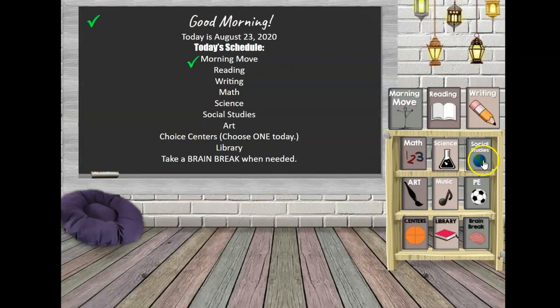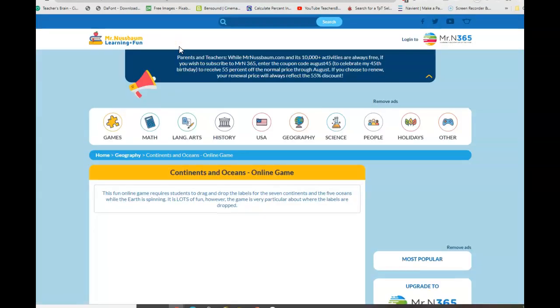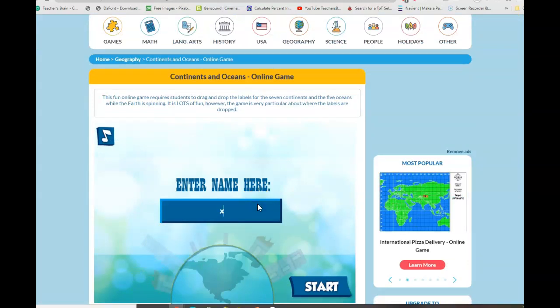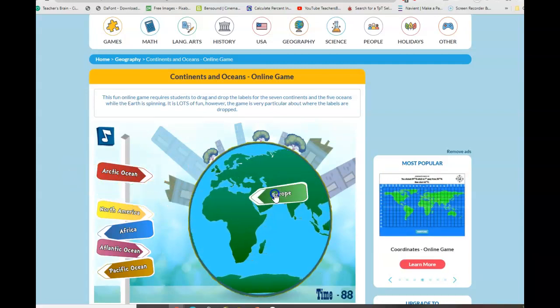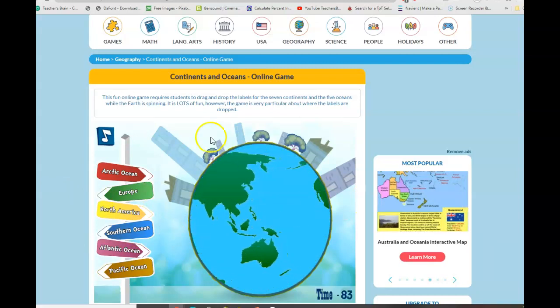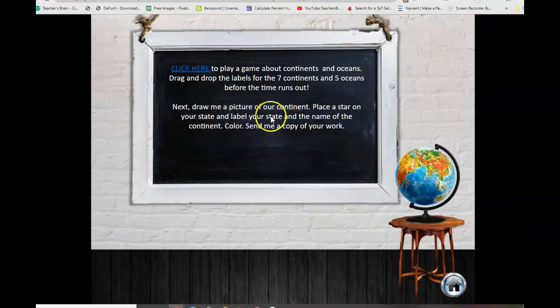All right, social studies. Click here to play a game. So I set up a game online down here, and they would play it. They enter their name. Let's see, I'm just gonna do that, and they start, and they'd have to drag over the pieces and see if they can do it in time, and then exit out of there. And then it says, draw me a picture of our continent and place a star at the state that you live in and label the state and the name of the continent. Color, send me a copy of your work.